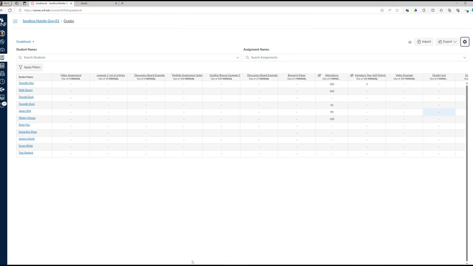So I know that is something that most of you like to see. And of course, how does this help with grading? Well, now you're not scrolling through everything in your gradebook. That is a huge time saver, particularly if you have a large number of unpublished assignments in your gradebook.